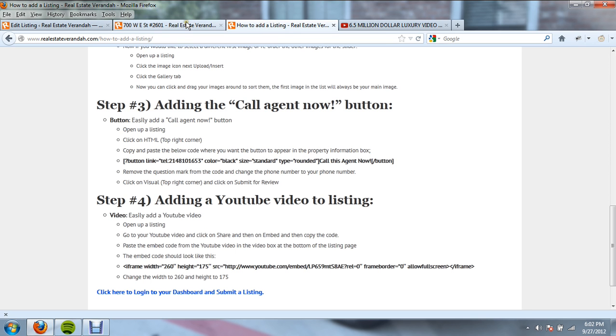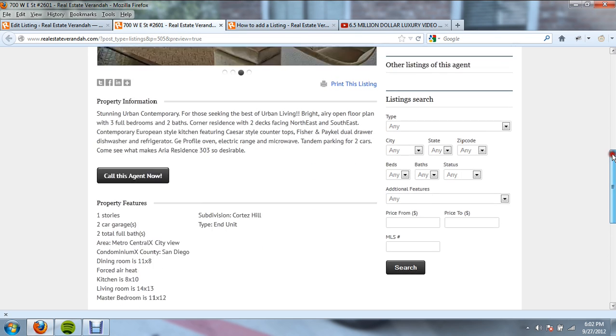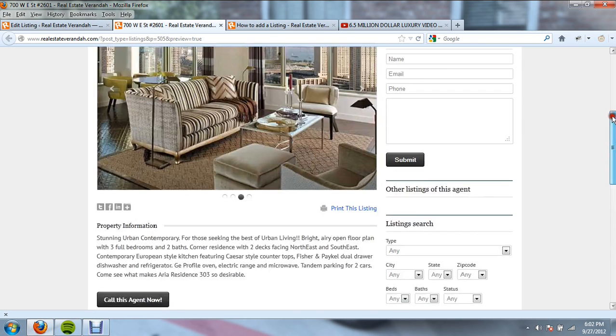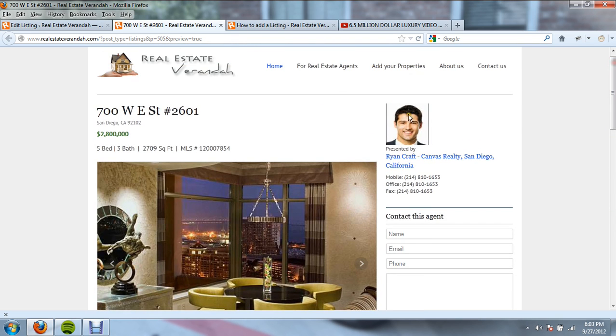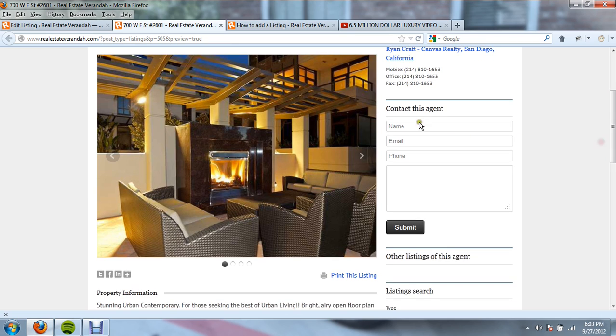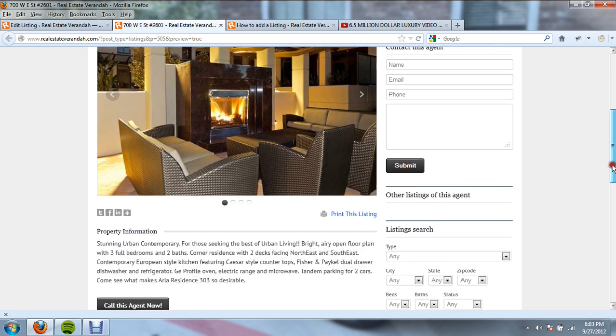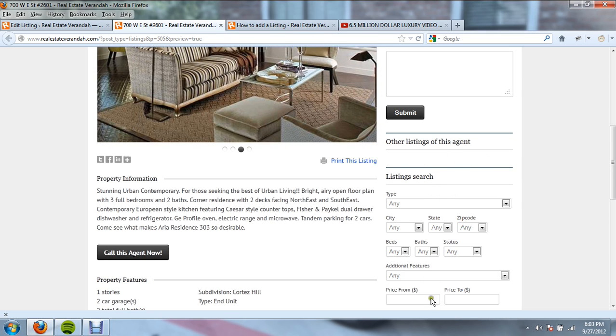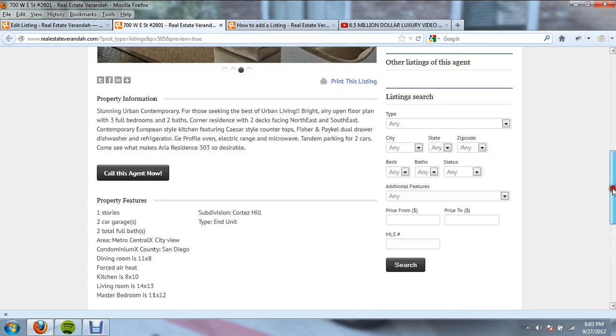Alright, let's go back to the listing. Then there's the map and there's the video. Now on the right side you will see an image, your name and your phone numbers, and also a contact form here that people can fill in and submit. Currently there are no other listings of this agent. If there were other listings, they would show up here on the right side. And here's where people can search for other listings as well.